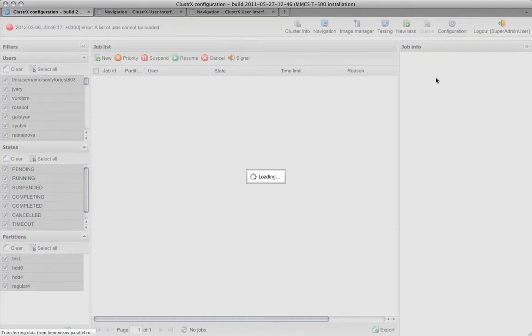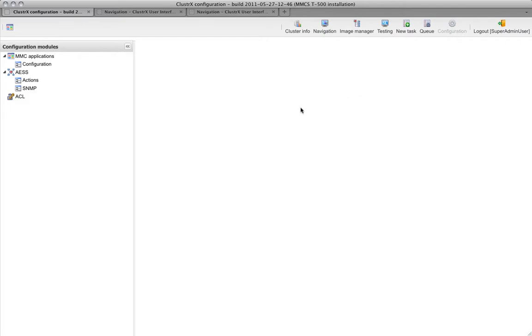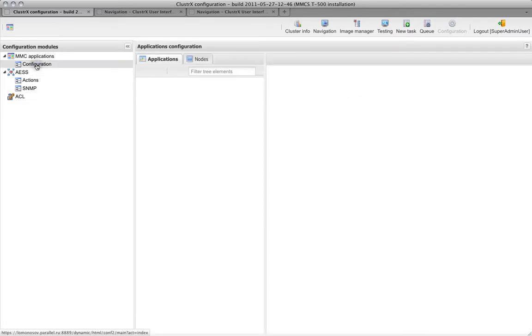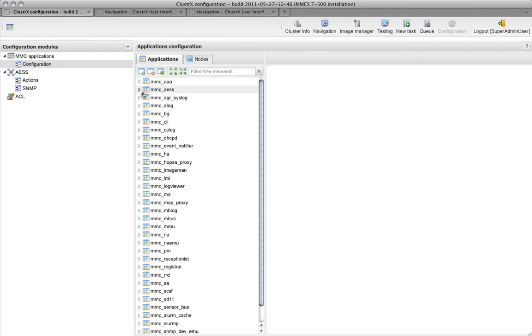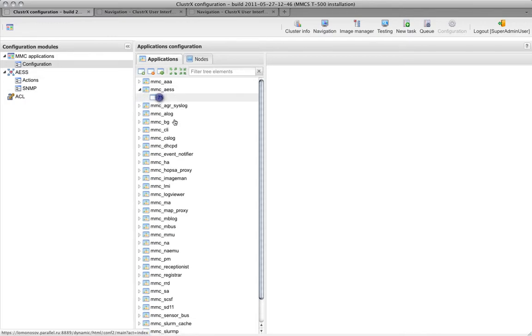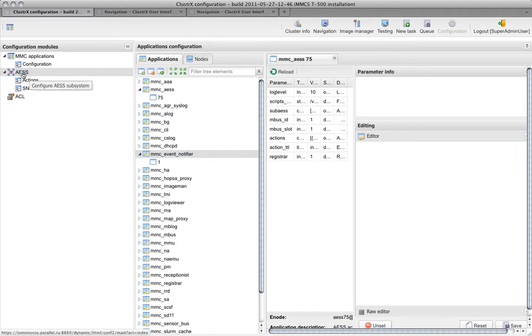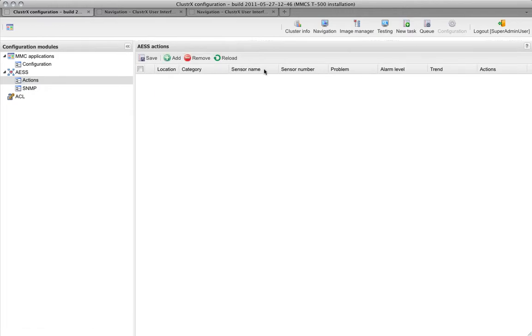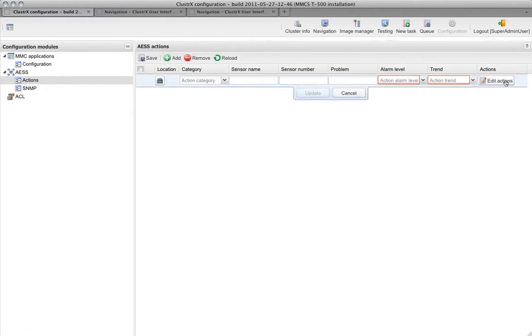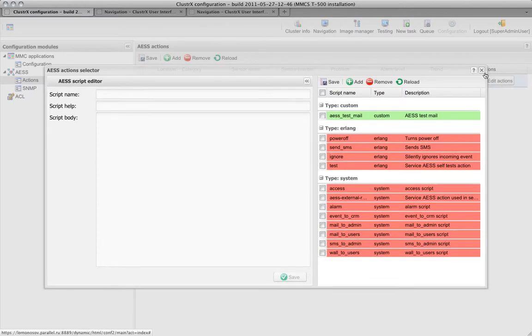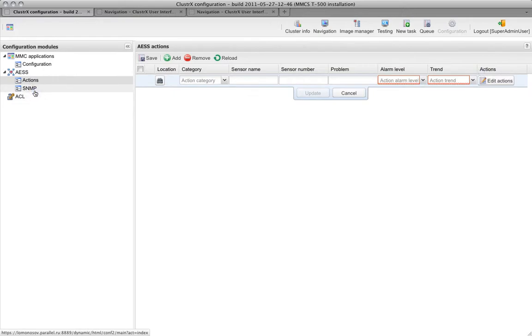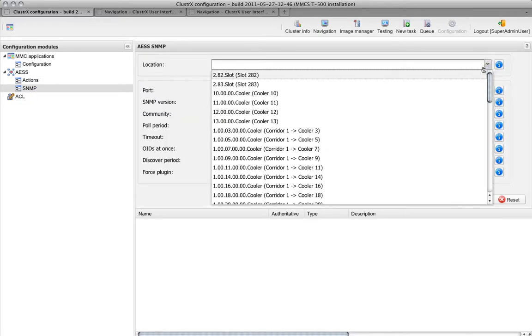Configuration. This tab is used by administrators to set up configuration settings for monitoring and management applications, the backbone of the Clustrx operating system. The automated equipment shutdown system can be configured flexibly. Response actions can be associated with emergency situations. Scripts can be created, edited, and assigned to define such actions. SNMP and Modbus sensors, data sources can be defined and configured.